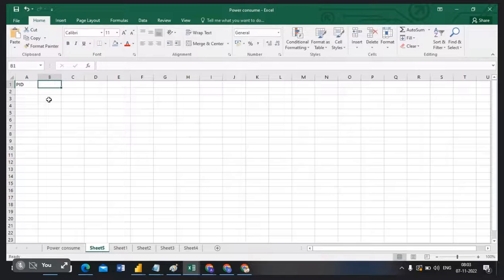Product ID. Product. Product ID can be P10. Product is pen. P20. P30 can be something like that.